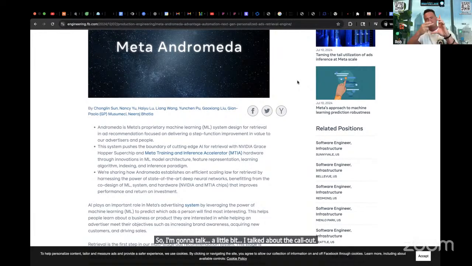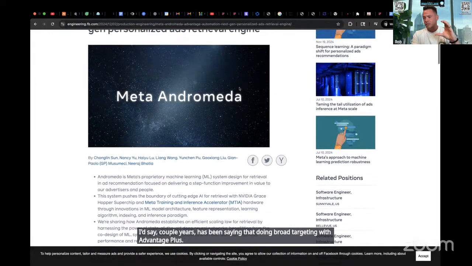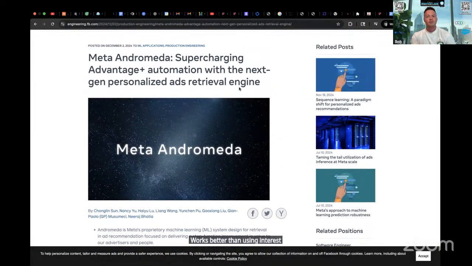That call out allows the AI to do a better job at knowing who to show your ads to. And then you used to use interests or other demographic filters that you can use to target your leads or a lookalike audience. Meta is pretty much saying, and everybody who used it for the past, I'd say, couple of years has been saying, that doing broad targeting with Advantage Plus works better than using interests. And from my experience, I found that in most cases, yeah, that was true.